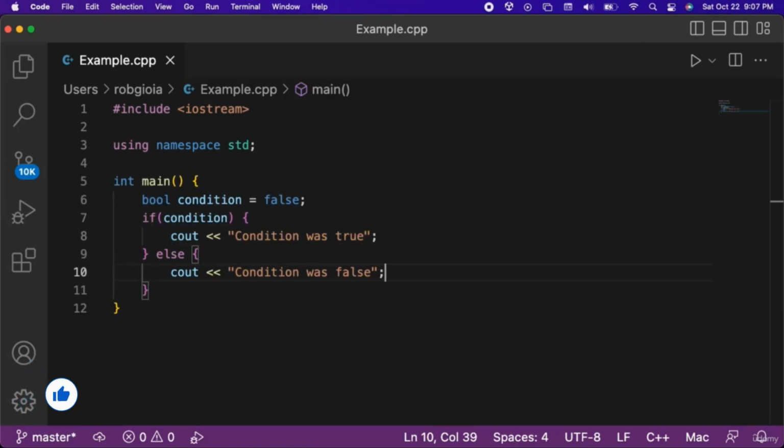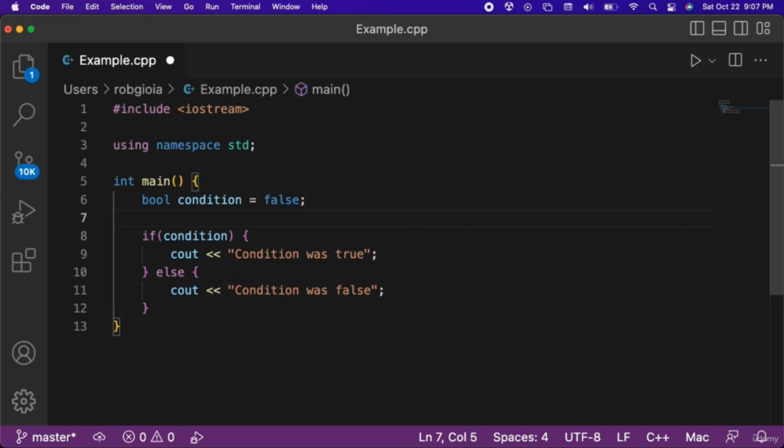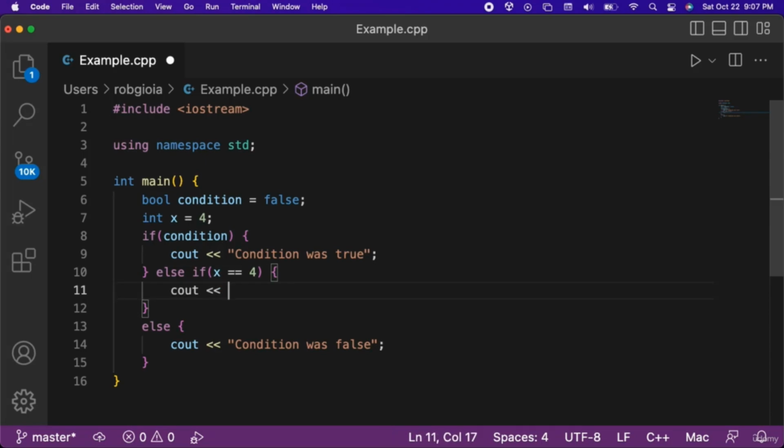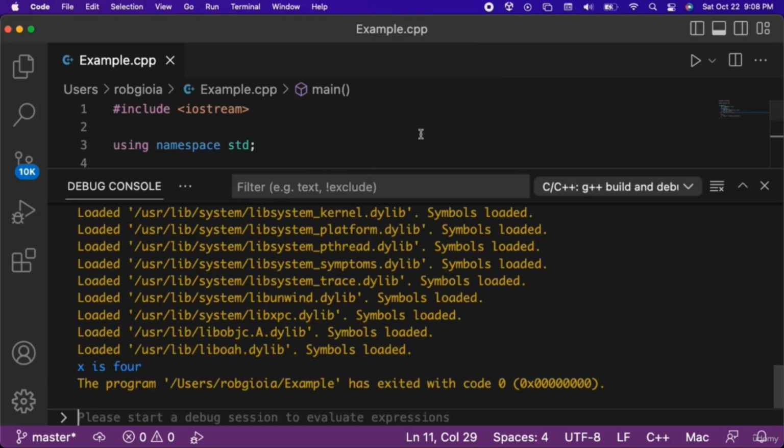Next, we will create an integer variable named x and assign it a value of 4. Along with if and else statements, there is another type of statement called else if. An else if statement comes after an if statement but before the else statement, and is used to check an alternative condition. For example, let's create an else if statement that checks if our variable x is holding a value of 4. If that is the case, we will output "x is 4" to the console. When we run the code, notice that "x is 4" was output to the console.